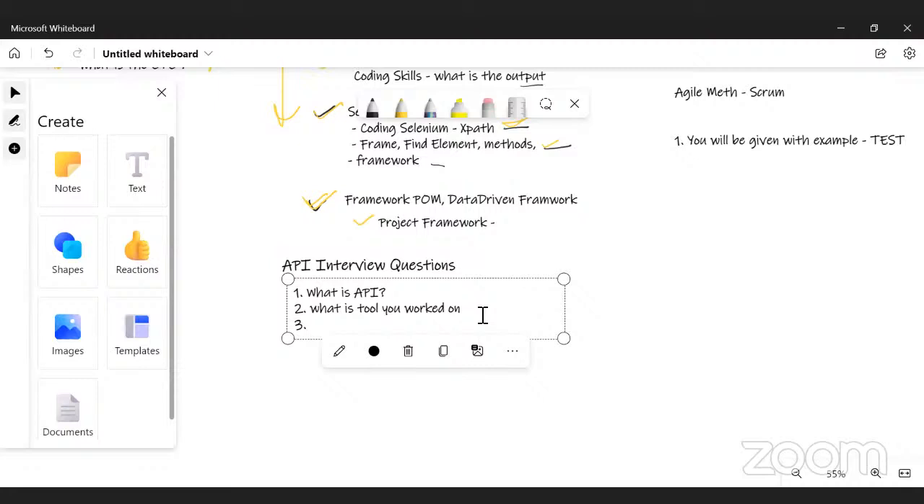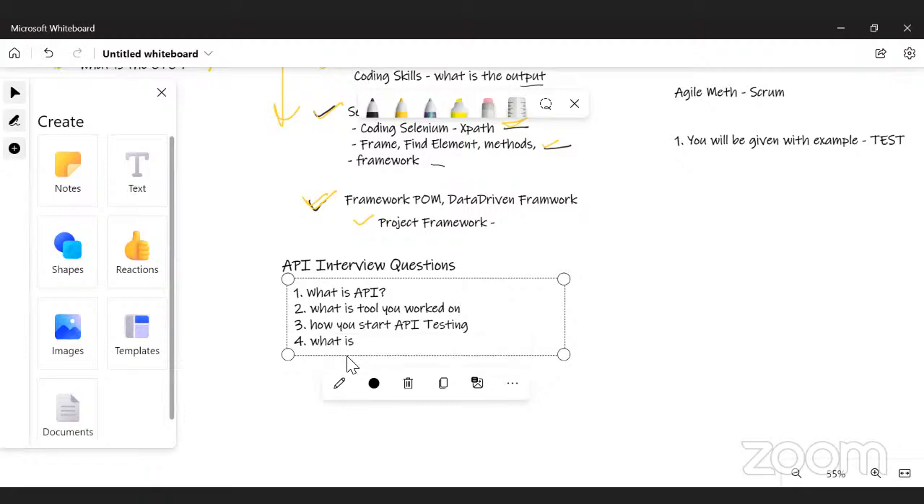Okay. What is API documentation? How do you start the API testing? What if you don't have documentation and you are asked to perform the testing? What are the tools and other documentation tools you are using, something like Swagger or any wiki pages? What is the difference between API testing and automation testing or UI testing? So, what is the difference between API and UI testing?